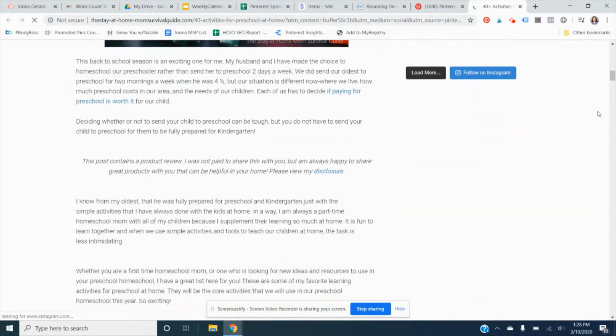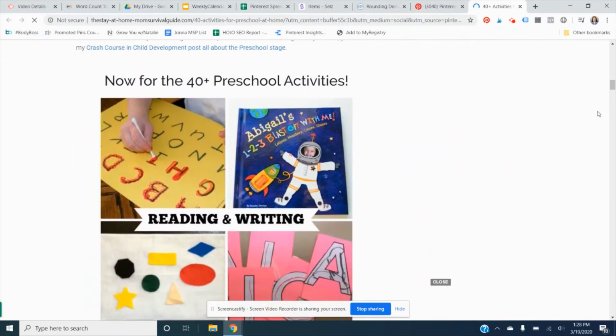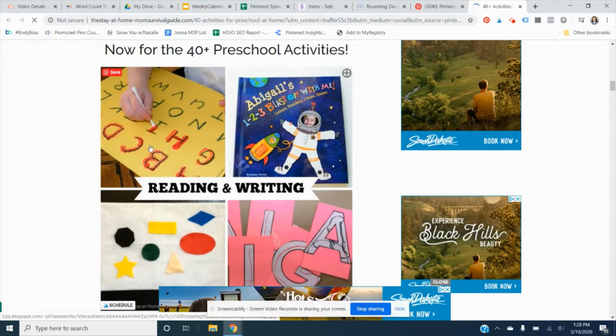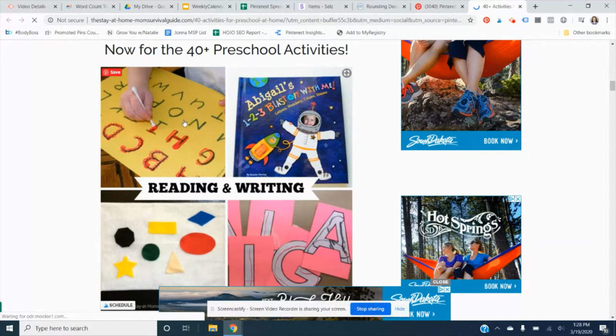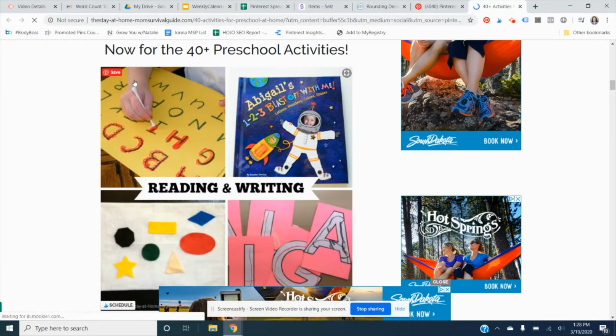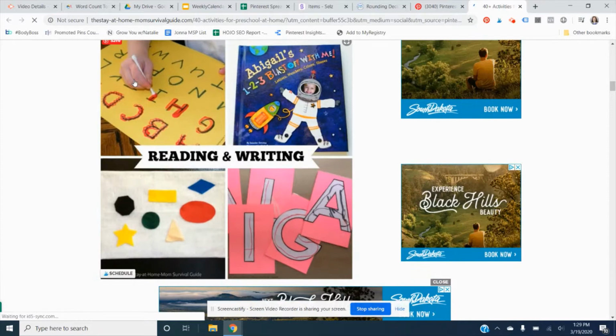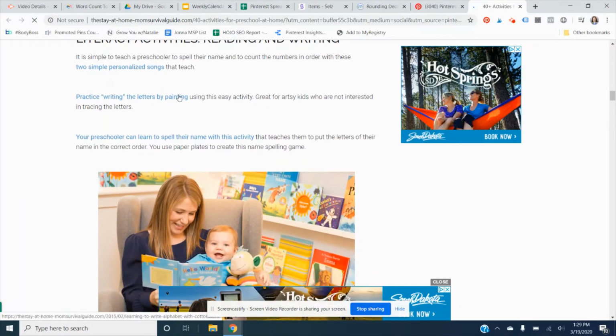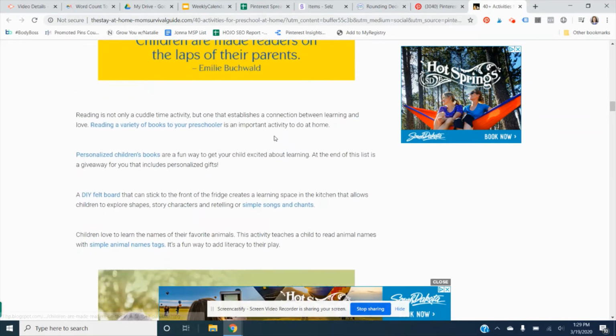Okay, so I would just start to scroll through this. And all right, that's pretty cool. Like the mom just took and wrote out the ABCs on a piece of construction paper, and now the child is working on fine motor skills with a little bit of paint and a Q-tip. That's easy enough. Rating letters by painting, spell, put the letters of their name in the correct order.